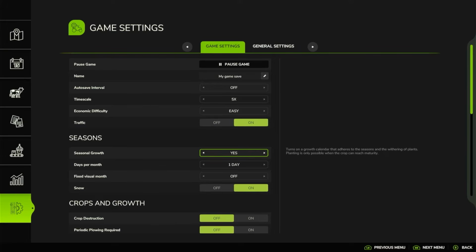Seasons, this is where you have seasonal growth. In other words, you got to follow that seasonal calendar. I usually have that on, yes, on Farming Simulator 25. That was new in Farming Simulator 22. Days per month, you can play with that and go all the way up to 28 if you want. But keep in mind, if you change this during the course of a game, it waits till the next year to take effect. Fixed visual month, if you want to play and just see snow and it's snowing in December, you can stick it in December and stay there if you're just doing that, but that's kind of strange.